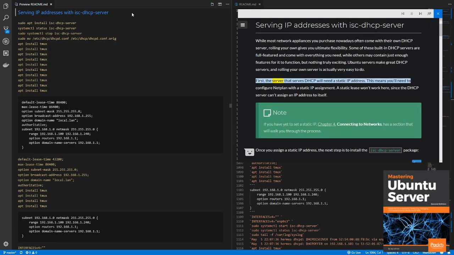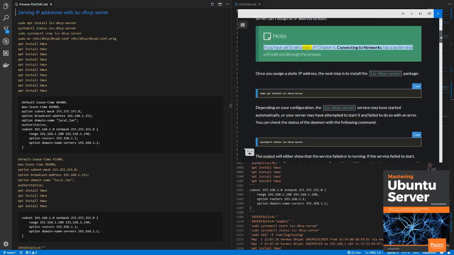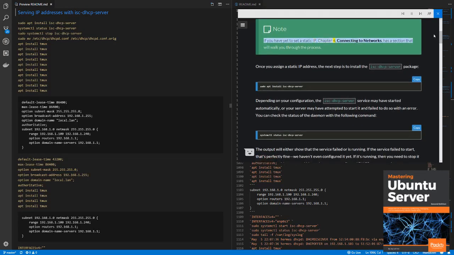First, the server that serves DHCP will need a static IP address. This means you'll need to configure Netplan with a static IP assignment. A static lease won't work here, since the DHCP server can't assign an IP address to itself. Note: if you have yet to set a static IP, Chapter 4, Connecting to Networks, has a section that will walk you through the process.